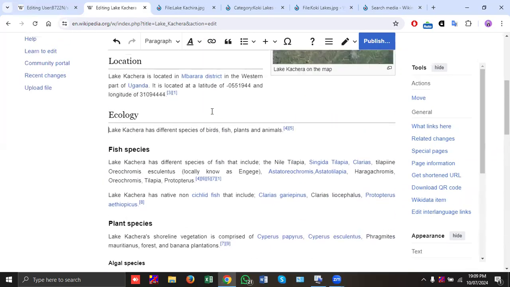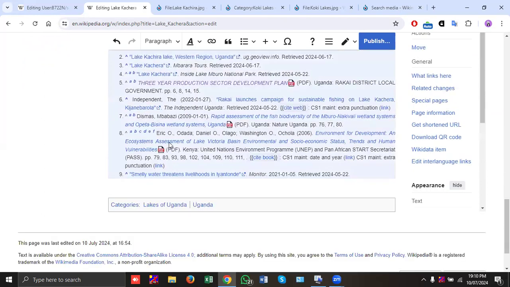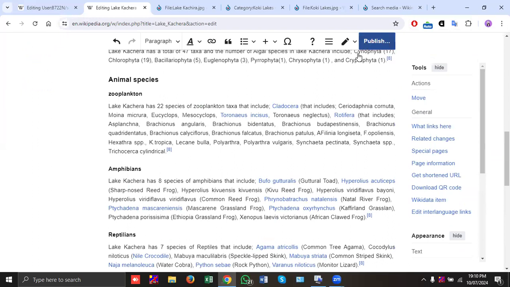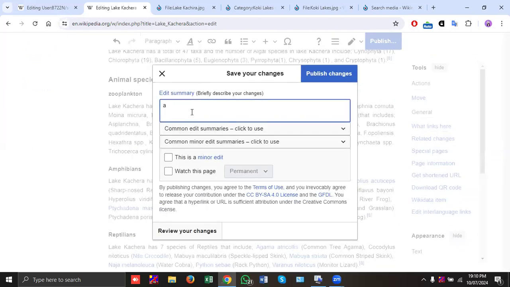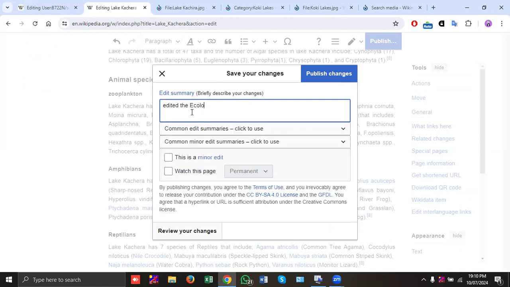Since it was one paragraph, you're going to find animals, reptilia, and all that. We've added references. So when you're publishing, you add an edit summary, like edited the ecology, or added more information and more references. You can also choose to watch this page, permanently. When you watch it, they keep sending you updates, maybe if it has been nominated for deletion, or something has been done to it.